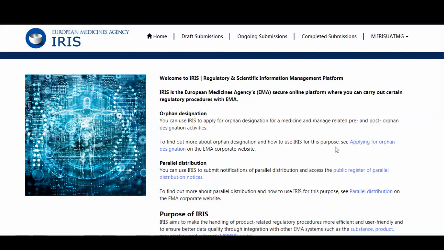Another thing for you to note is, as we are continuously working on improving the platform, you may notice that over time some sections or field labels will be changing, and this is absolutely normal. However, if you have any doubts or questions, please contact the Parallel Distribution Secretariat for any general inquiries, while for technical support, please get in touch directly with the EMA service desk.